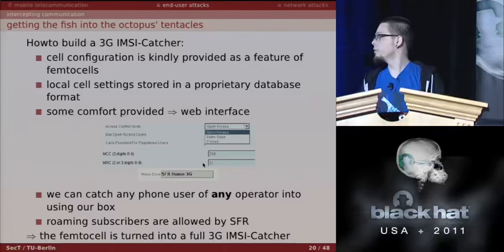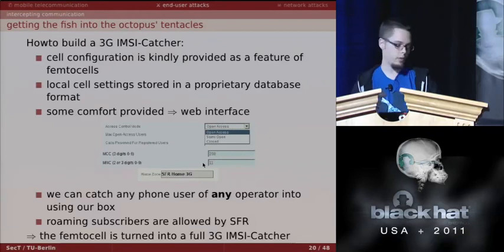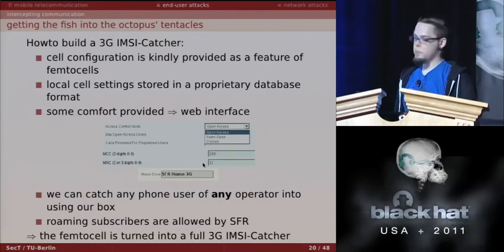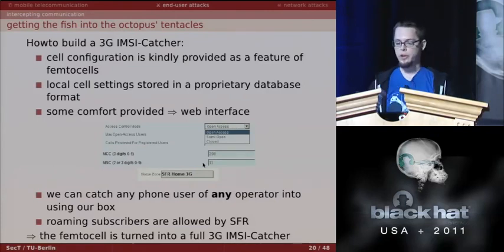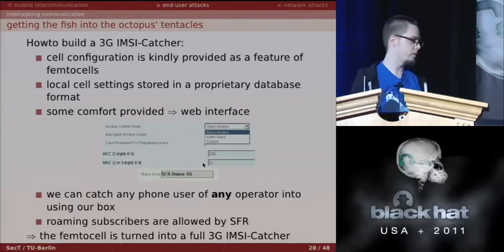Of course, you also have to set the network code and the country code, and you can even set the string that is displayed on the mobile phone. So that's pretty much IMSI catcher functionality by design that just needed to be discovered, and it's pretty simple. And it provides us with a full 3G IMSI catcher.